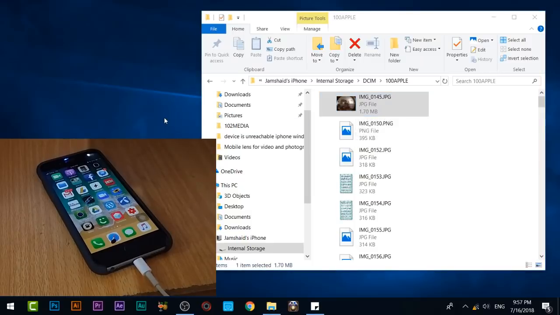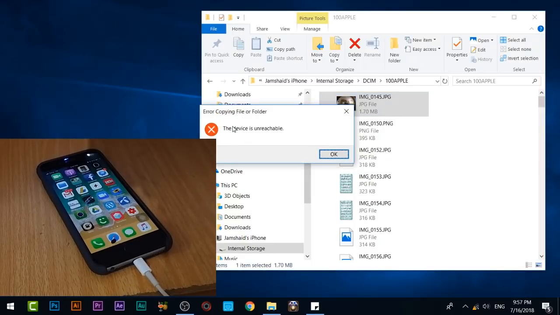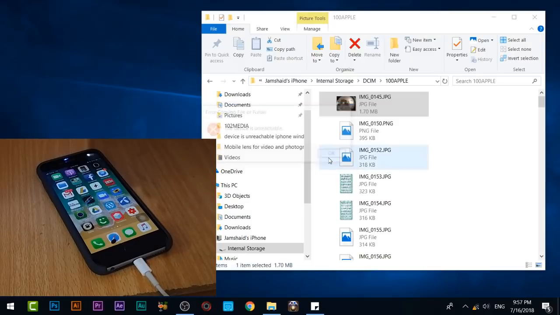to the desktop. And you can see that now I got an error saying error copying file or folder, the device is unreachable, and it means that it is not working fine. That is a big problem for me while I was copying.